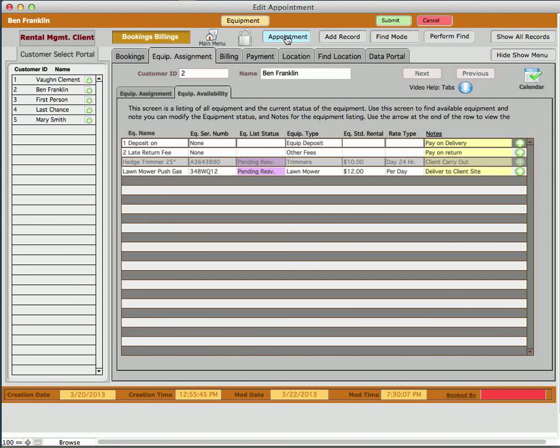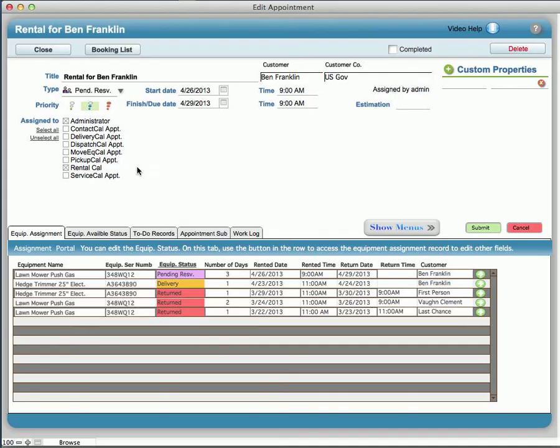So now to go out of the app, what you would do is tap on the appointment button at the top to return to the client's record, and then click close to go back to the main calendar. That concludes this tutorial. If you have any further questions, please either send an email or call for technical support.